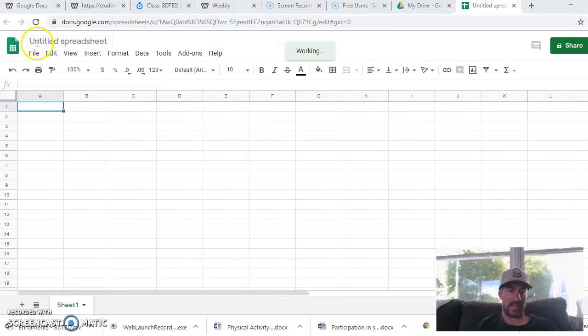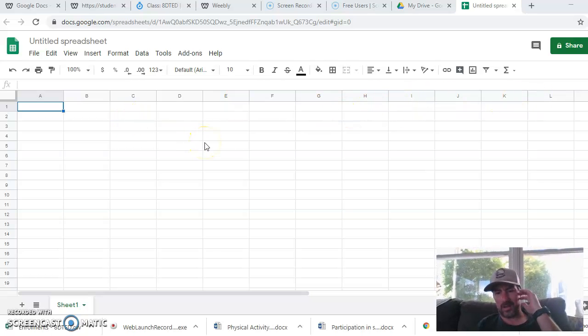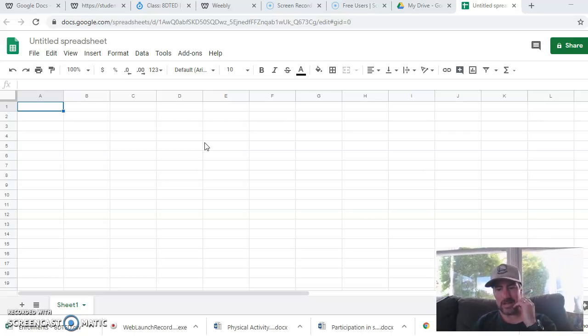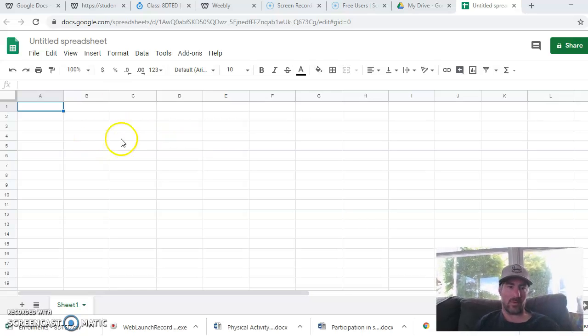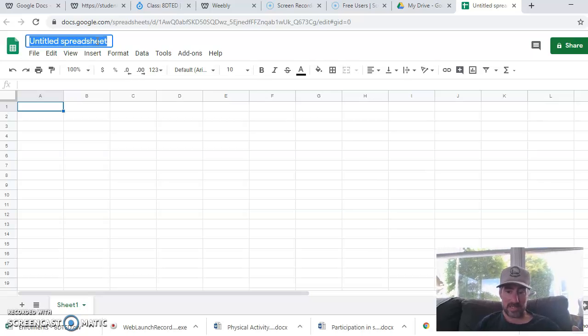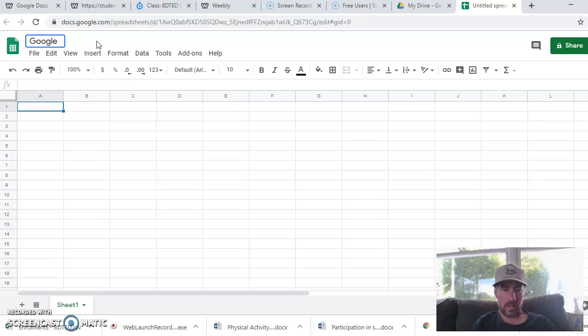You can see there the row numbers down there, and the column letters up there. So hopefully this looks a little bit like, or a lot like, Microsoft Excel. Hopefully from Digitech last year, at least, you've seen something that looks like this before. This is a spreadsheet. Now, at the moment it's untitled, so you would rename that Google Sheet.